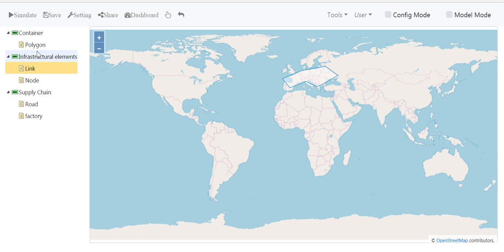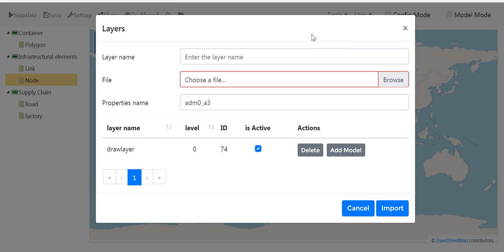Let's add another, for instance, a link here, or another here. So we have three types of options for a container: polygon, line, and node. Another way of adding a container to the model is by importing a GeoJSON file. If you have a shape file, or another type of geospatial file, you have to change it to a GeoJSON file.